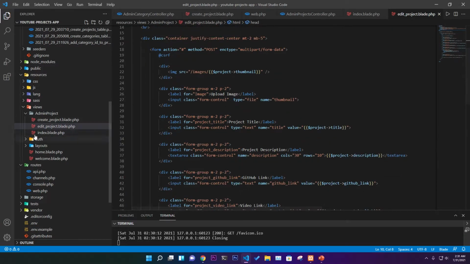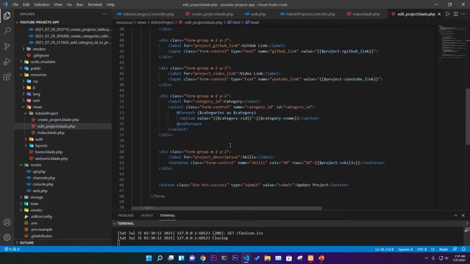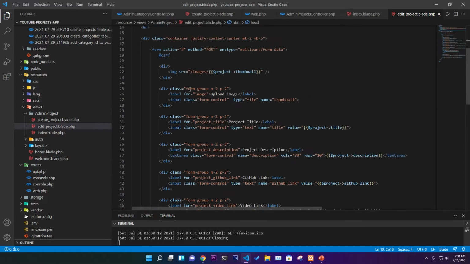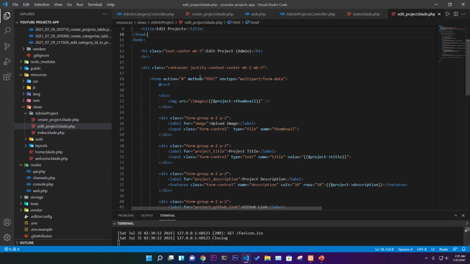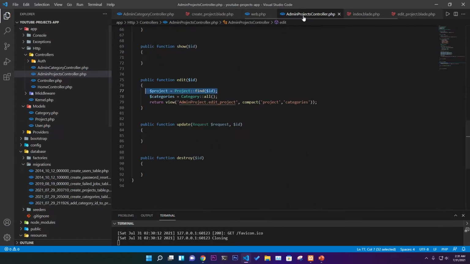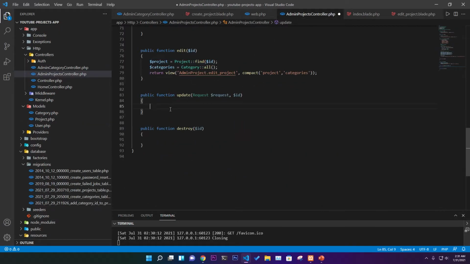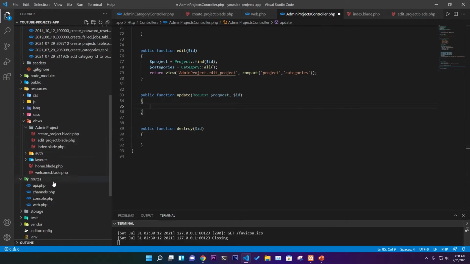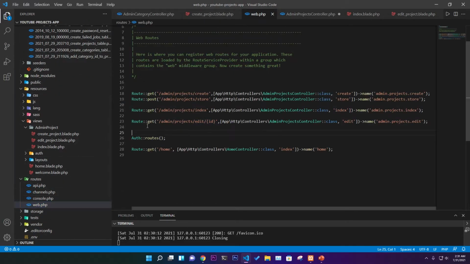What you need to do is create one more functionality. When we click on this update project button, it will trigger some functionality, and that is the function that we need to create now. So if we go to the update, we need to create one more function. But before that, let's work with our update route.